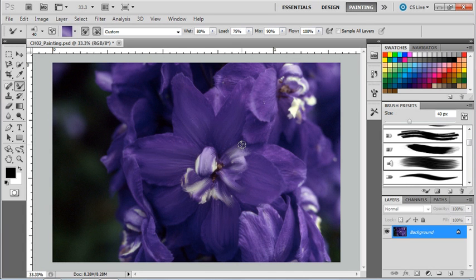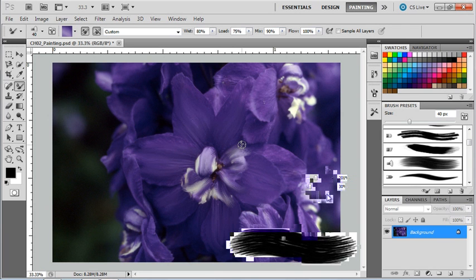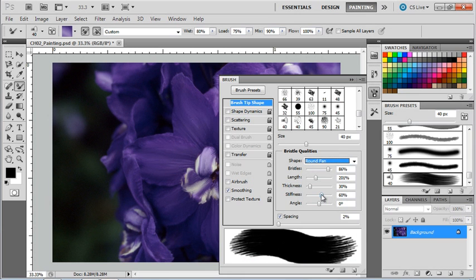Make them bigger, make more of them. You can make them longer. You can also make them thicker, or perhaps less stiff. So you've got a lot of options here with respect to changing the brushes. And once you've made these changes, then you can save it and use it later.